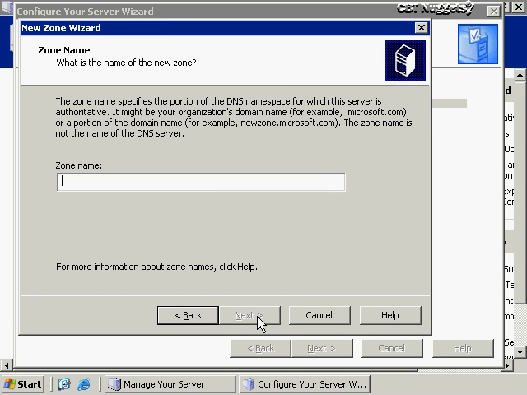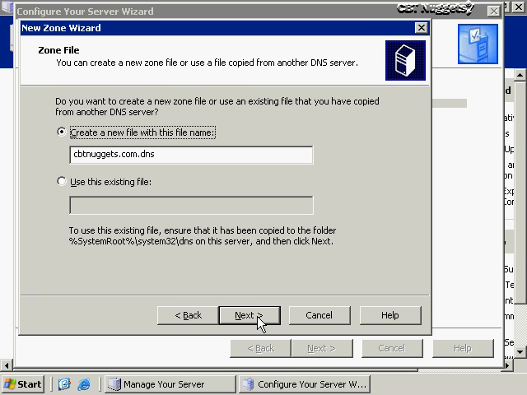Then we'll type in what the name of the zone is going to be, cbtnuggets.com, for example, and then click on Next. And then what's going to happen is, since it notices that this DNS server is not also an Active Directory server, it's not also a domain controller, then it's not possible to store it in an Active Directory zone. So it doesn't give me that option. Otherwise, the interface would have provided me with that.